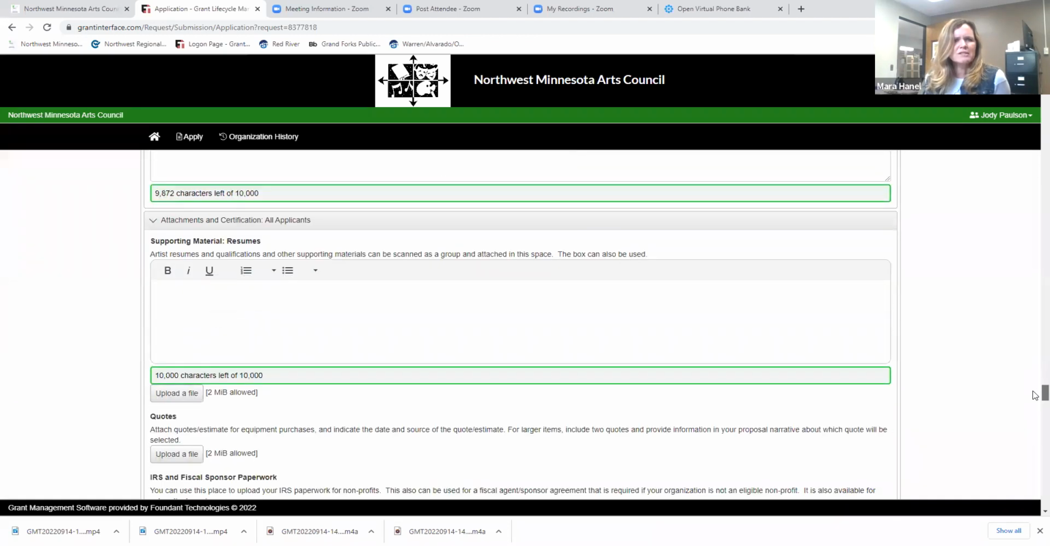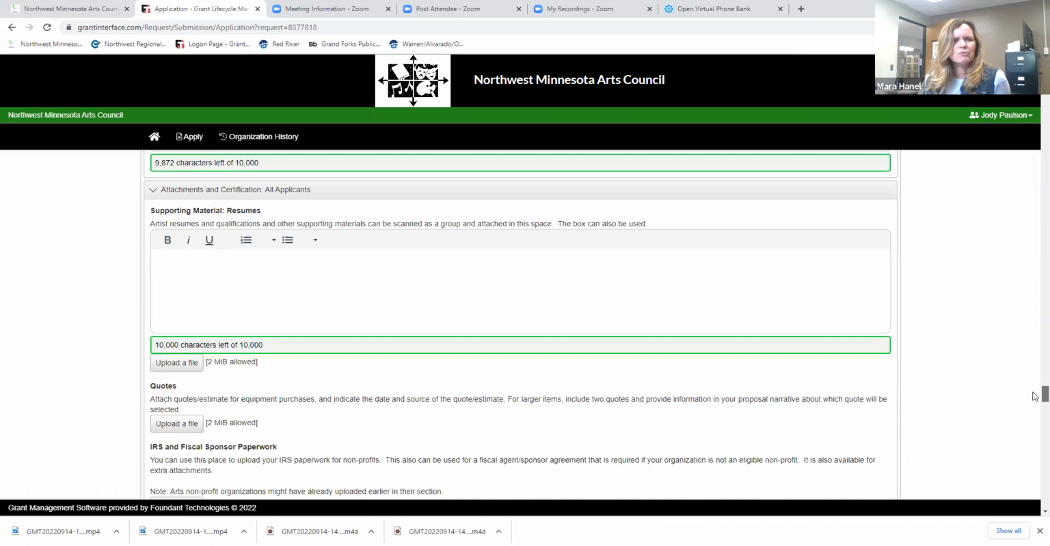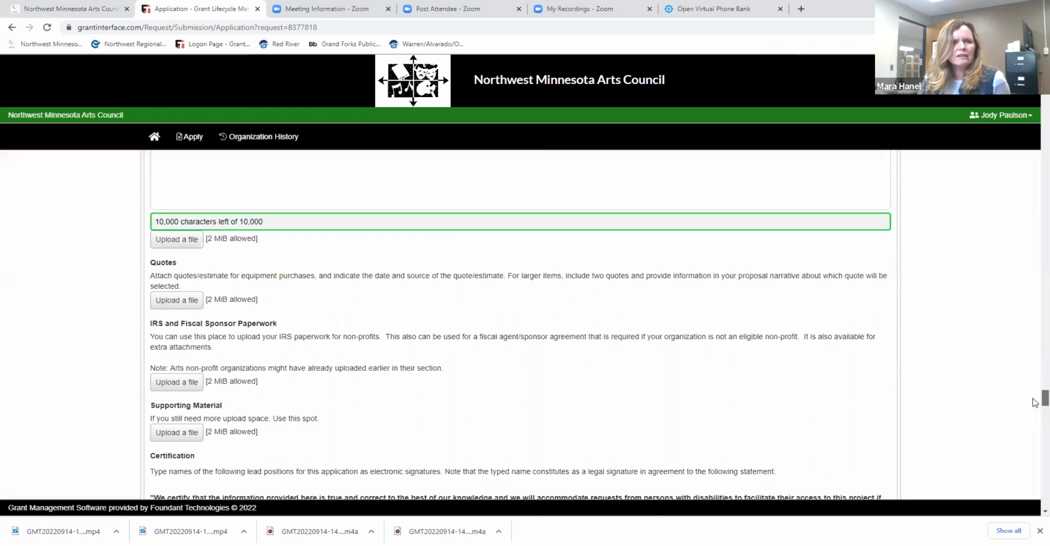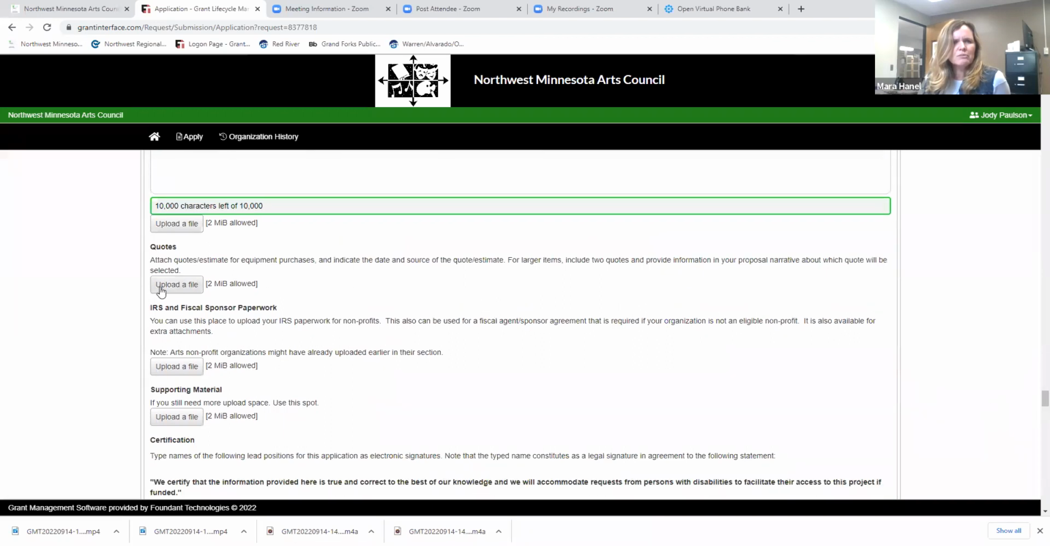And then our attachment sections. So you'll attach resumes with uploading the file or using the box to create qualifications and links. Provide the URL link if you're using artist websites for their qualifications. And then you might have quotes for some equipment that you're thinking of purchasing with general operating funds. And you may have additional paperwork or supporting materials.